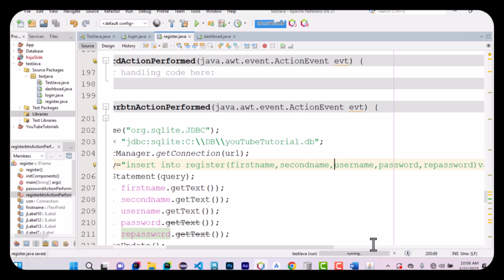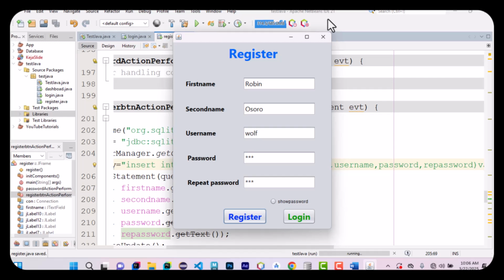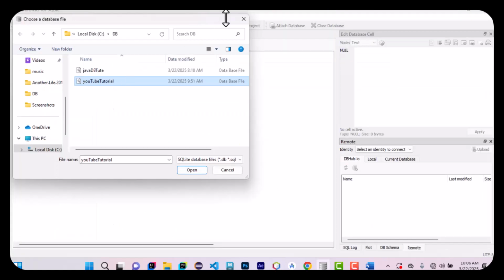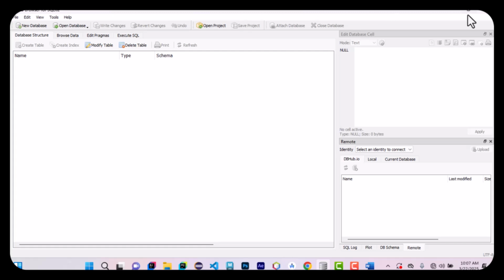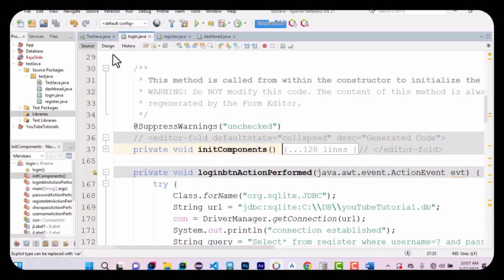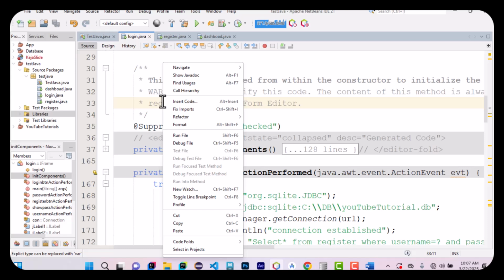Because of this, let's clean. And let's close this database first. Let's close that. And clean again. And let's run the file. Let's run the file once again. The moment of truth is now.